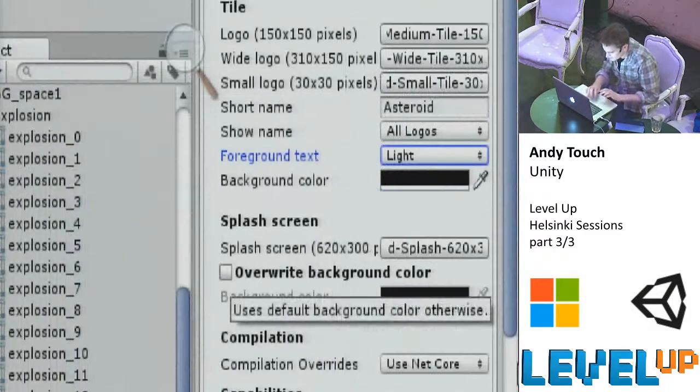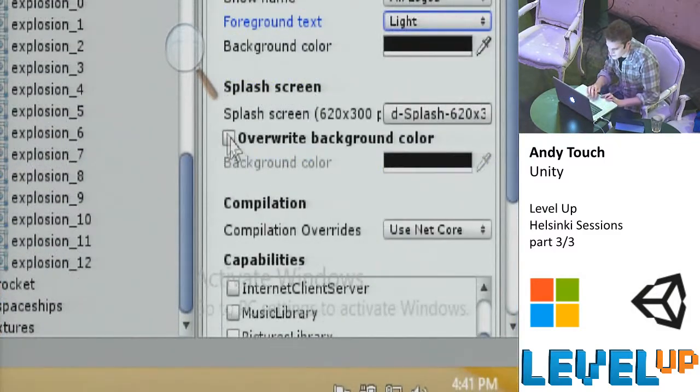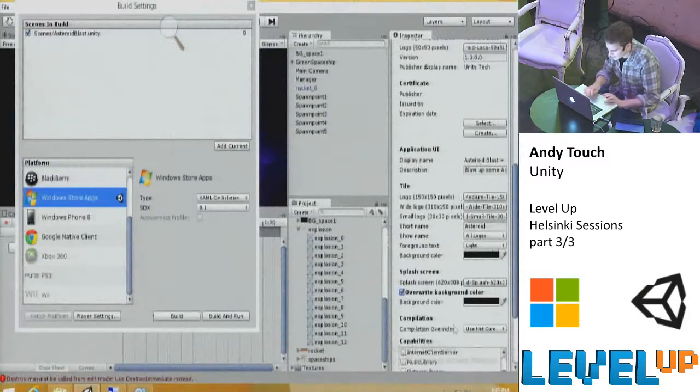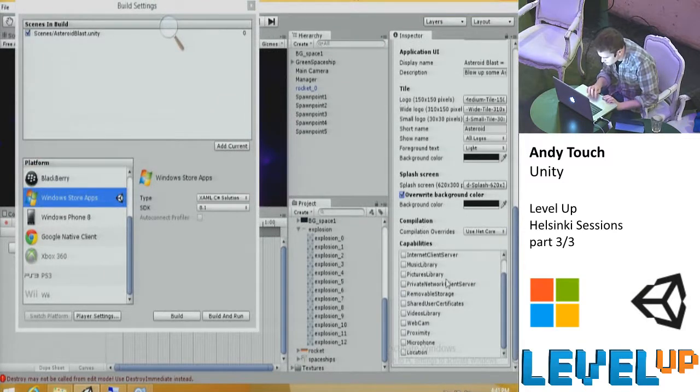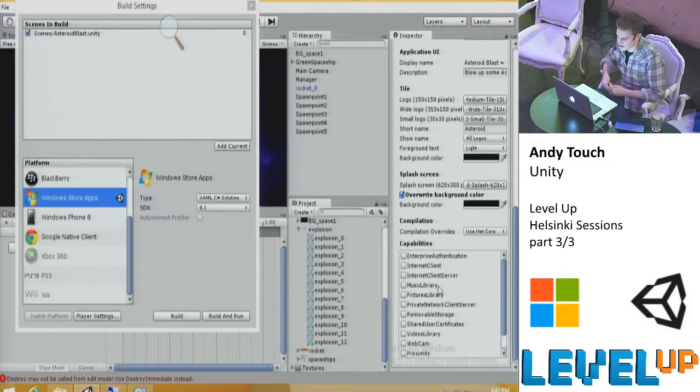Next thing is background color. The default will be black. I can overwrite this to whatever color I want, but I'm going to leave that as black. Then down here is other bits and pieces. If I wanted to access the microphone properties, I'd tick microphone, and I'll be able to access those things. These are kind of all if you want to take your game and have internet clients or servers or music libraries and things like that.